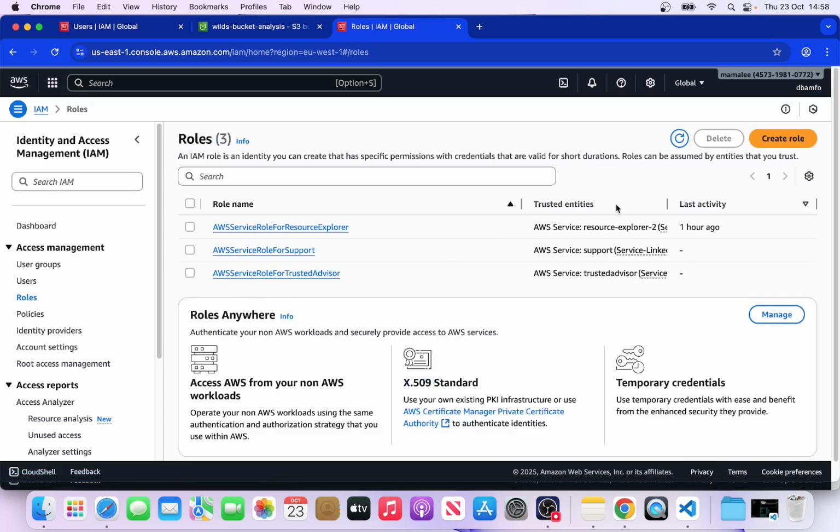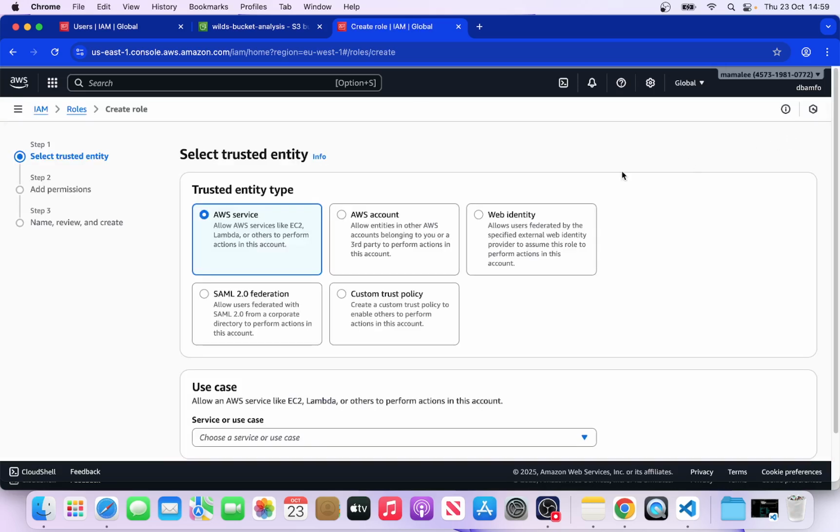Okay, create a role. What is a role? It's just an assume. So an entity can assume a role temporarily, get temporary credentials to be able to do what they need to do. In this case, okay, who is going to assume the role? It's your partner's account. A user from your partner's account is going to assume a role.